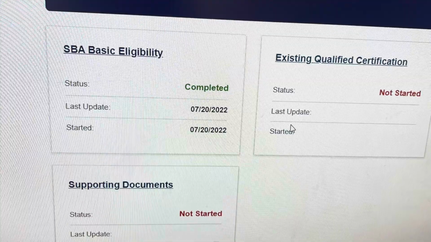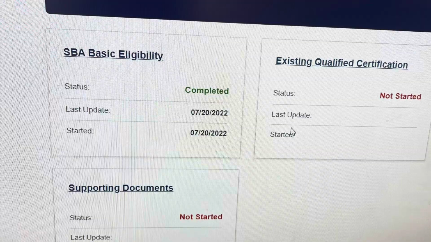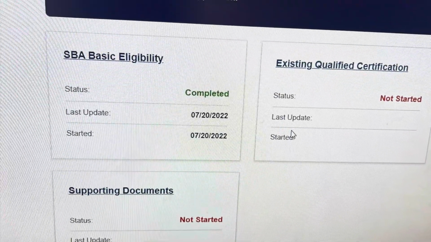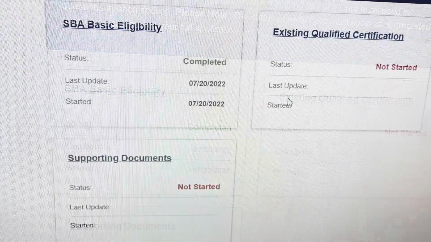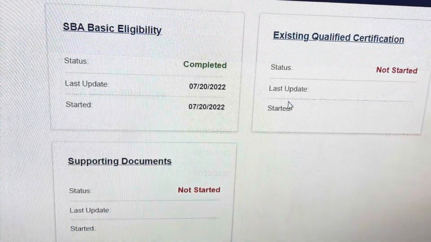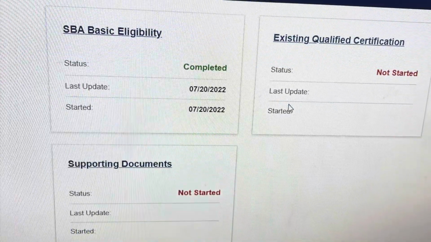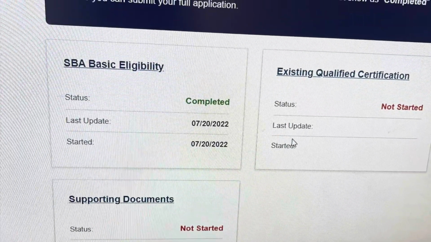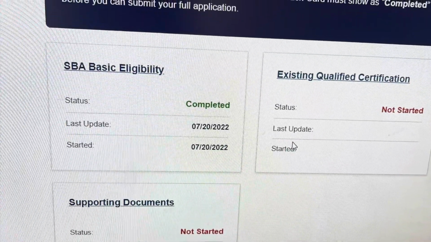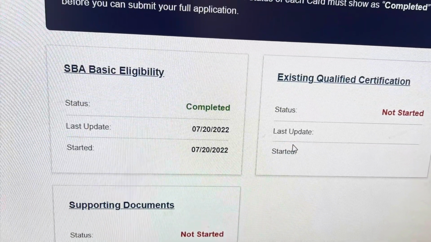So again, once you log in, you're going to have to click on new application, and once you do that, it's going to ask you if you are a 51% owner, and if you are a woman. That's going to be the very first question. And then secondly, it's going to ask you if you are assigning a delegate. My answer was no, because I am and was representing myself. Once you've answered those two questions, you're going to come to these cards, and your SBA basic eligibility is going to be checked off. And then after that, you have to click on the upload your certification tab or card.